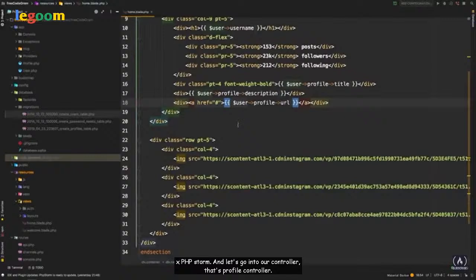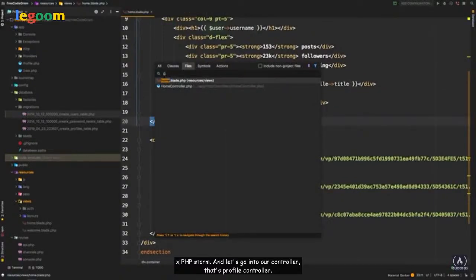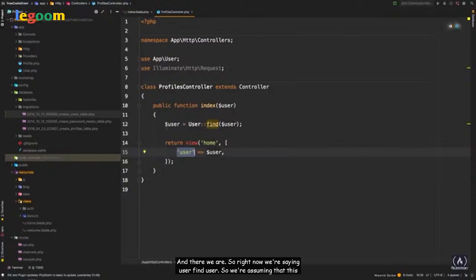Back to PHP Storm, and let's go into our controller. That's profile controller, and there we are. So right now we're saying user find user. So we're assuming that this right here is always going to be a valid user. Now we know users are crazy. They're always going to try to do things to break our applications. Users can never be trusted. So with that in mind, we need to be a little bit more defensive about it.